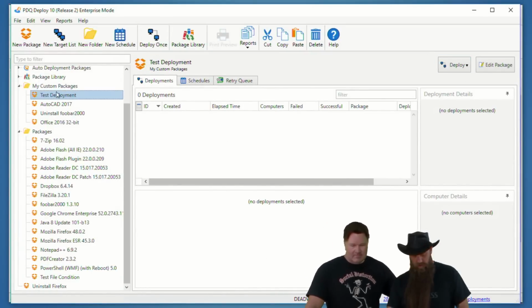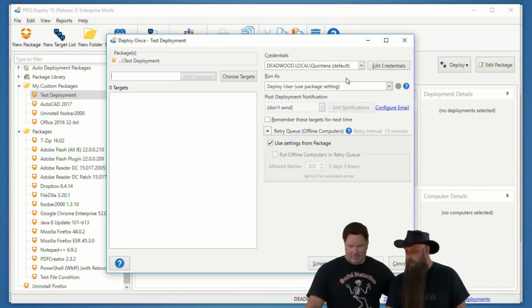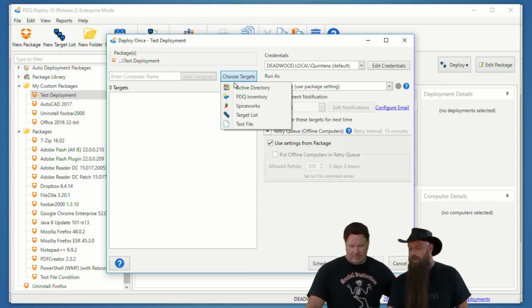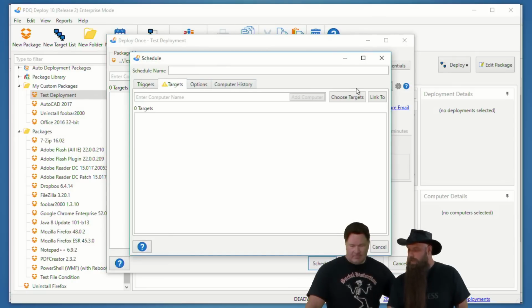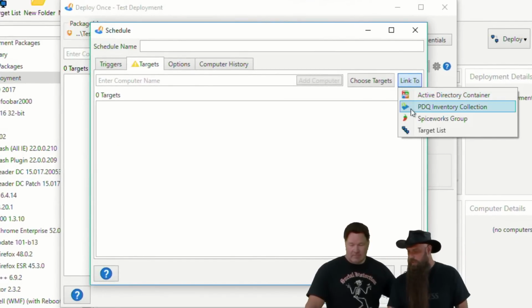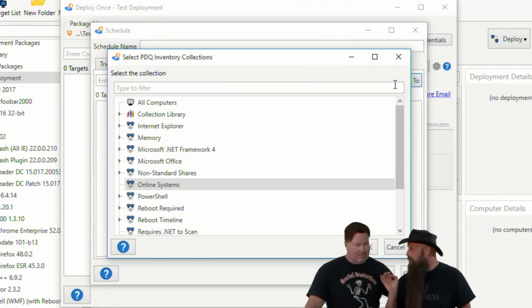I'm just going to go test deployment here. I'm just going to do a quick schedule to show you. I choose my targets in this schedule by linking to a collection. Notice link, not selecting targets.